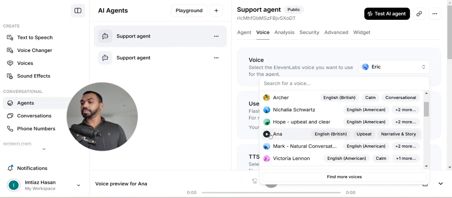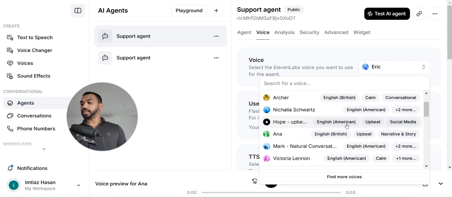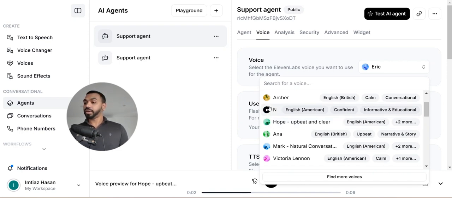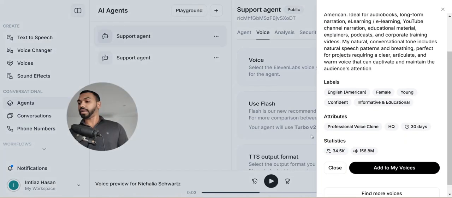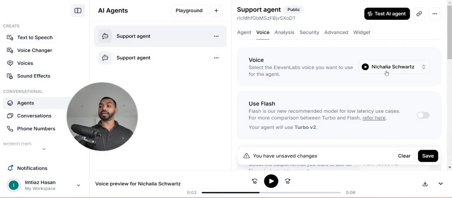Let's look at Anna. "Don't settle for a relationship that won't let you be yourself." Okay, that looks like a British English accent. Let's look at Hope. "Hey, are you looking for a fresh and engaging voice?" So that's a little bit too hype. So you can go between. "Hi there. Need a smart, confident, friendly young adult voice?" Okay, that looks like a very good one. So we'll just go with this. And add to my voices. Okay, so now this voice is going to be the agent, right?